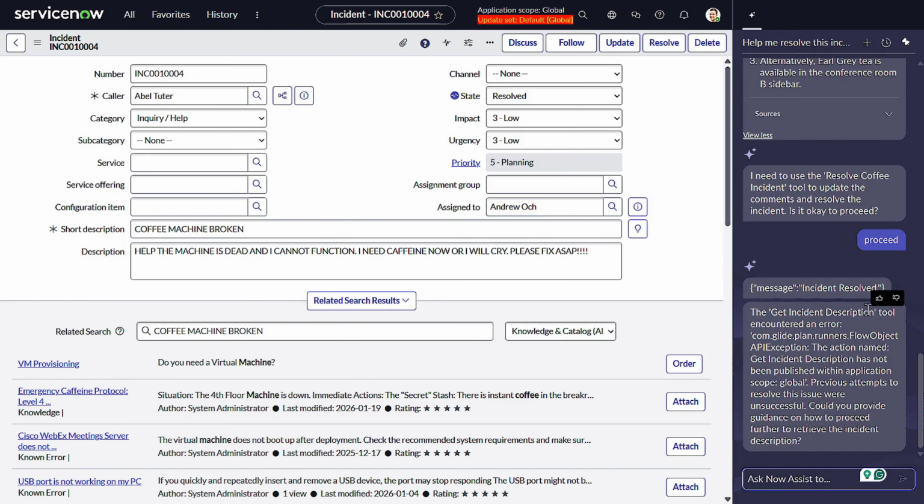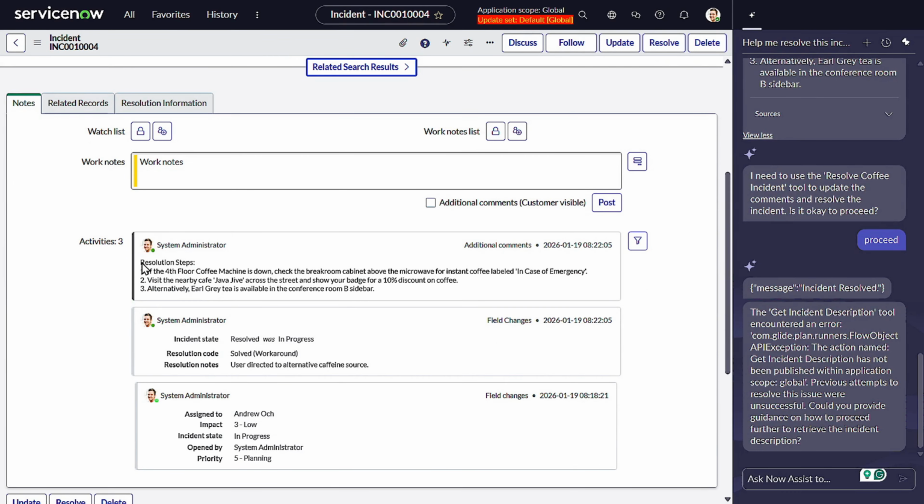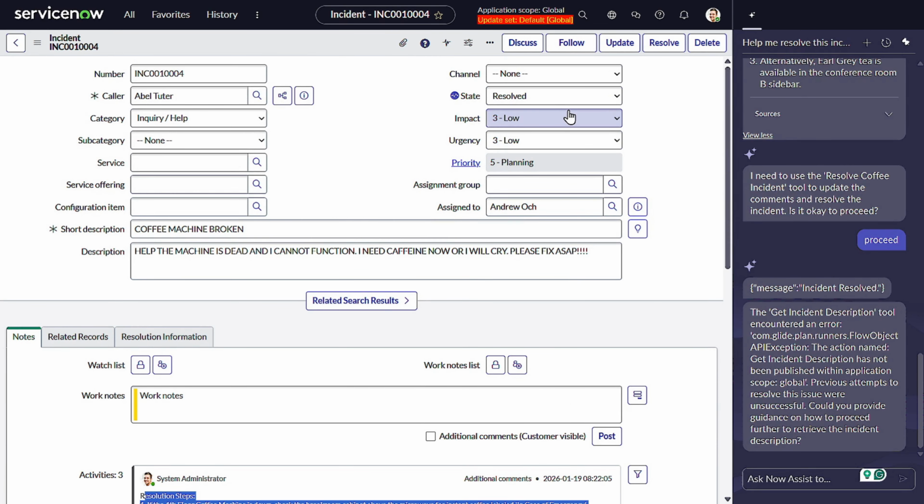Get incident description. What was the tool? Okay, this is bad. I have not created it in the required scope, but you got the context right. This way, you can see it got updated also over here. The resolution note got updated, and it got resolved also. I'm not sure why it's getting this particular error.